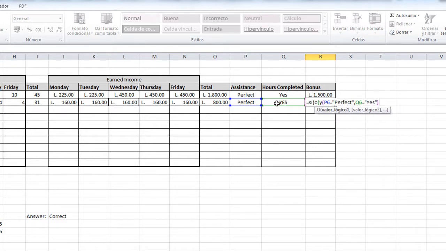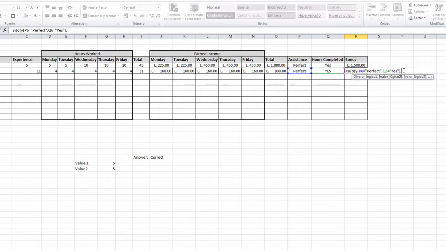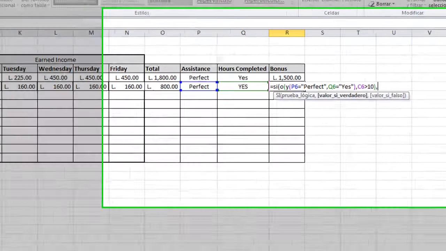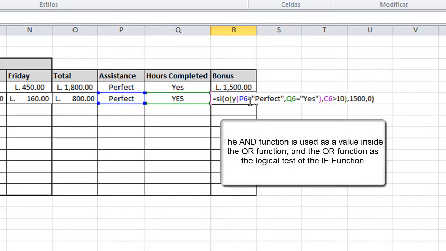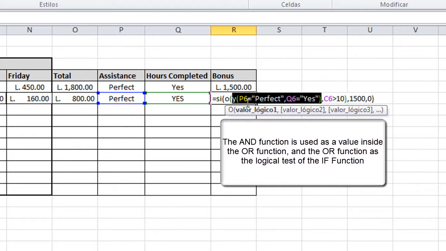Then there's one value. The other value of the OR function will be that if experience is greater than 10. If any of these is correct, then gonna receive a bonus of 1,500. If not, zero bonus, and close parentheses. Okay, as you can see here, I combine them. Inside the OR function, I insert the AND function. This is a block by itself.